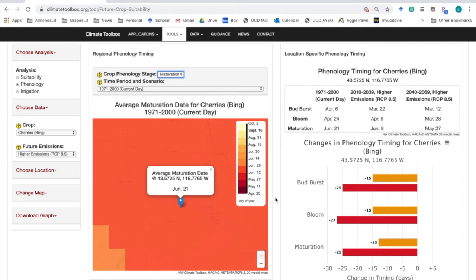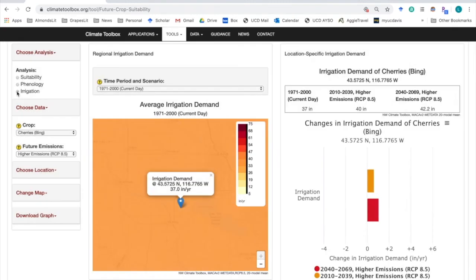Lastly, Jennifer is curious what the water demands for her farm will look like under climate change. She selects irrigation from the analysis menu and sees that although water demands will increase, the average annual water needs are well within her ability to irrigate.